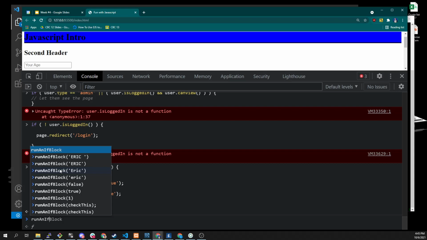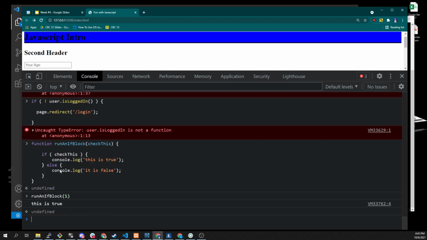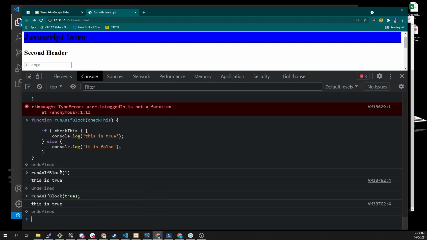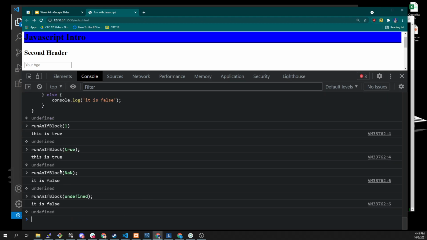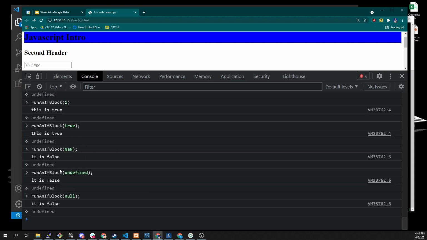So run an if block. We know that if we put 1 in here, it's true. We know that if we put true in here, it's true. If we put in the special JavaScript thing, NaN, that shows up as false. Not a number is false. Also, undefined is false. And null, you remember null, which means there is no value here? Null is also false. What about an empty string? Empty strings show up as false. When you have an empty string, it is false. If you put a space in here, now it is not an empty string, it is true.